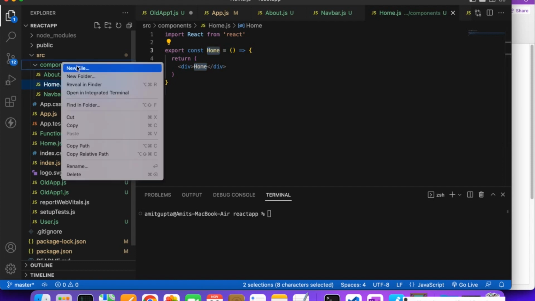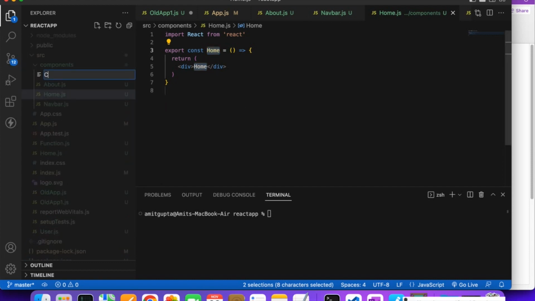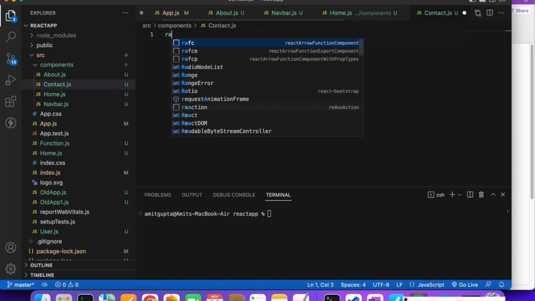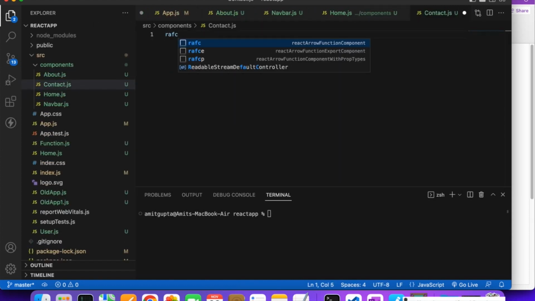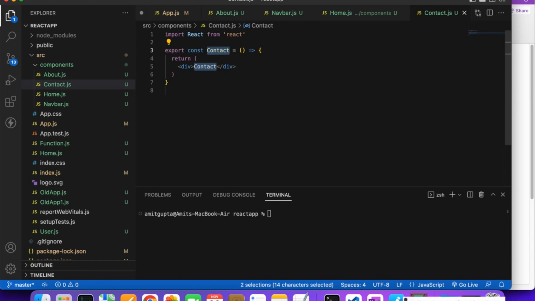The home component is ready, and one more. Now I want the contact. Contact.js, and here also I'm going to type RAFC, then press enter, and it will show the contact component as well. So our components are ready. Like this you can add all the components one by one. After that, we are going to include these components in the app.js file.